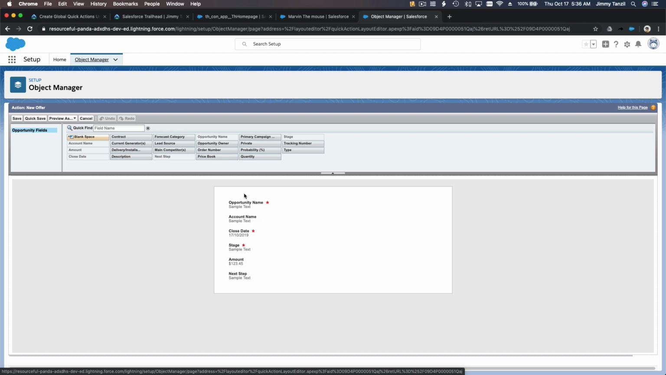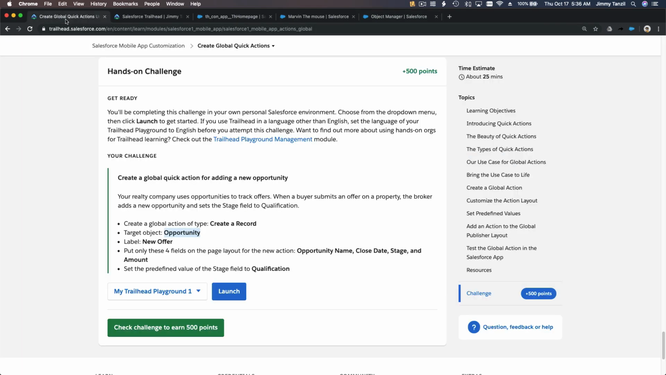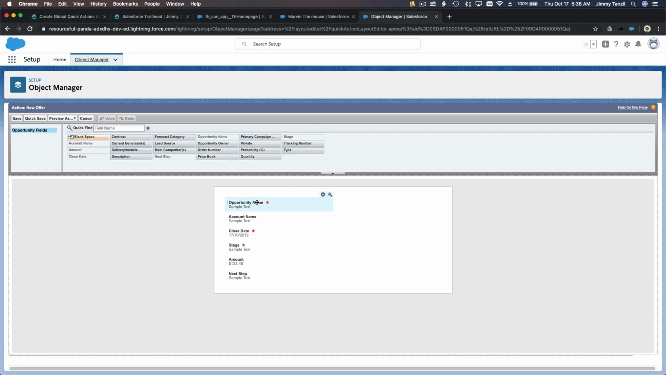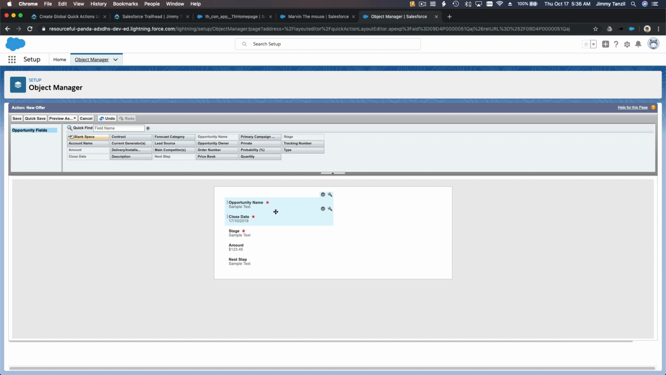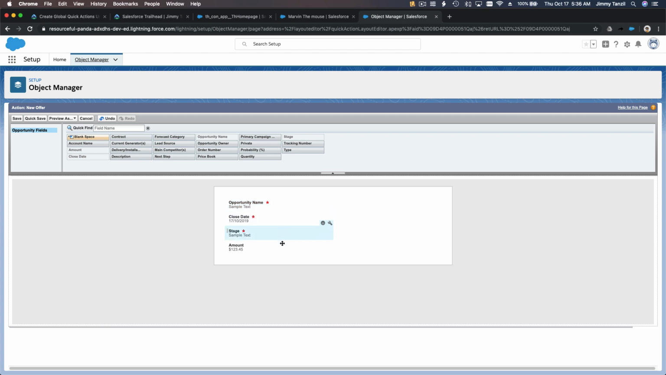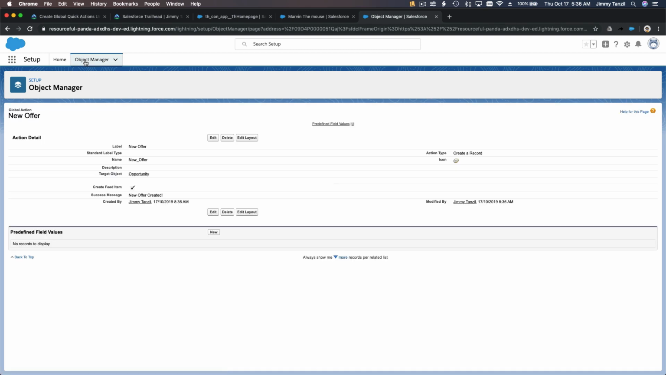And we don't want everything. The challenge is asking to just have opportunity name, close date, stage, amount. All right, opportunity name, close date, stage, amount. So we don't need account name. 1, 2, 3, 4. 1, 2, 3, 4. All right, that looks good. I'm going to save it. And then we just create the action.